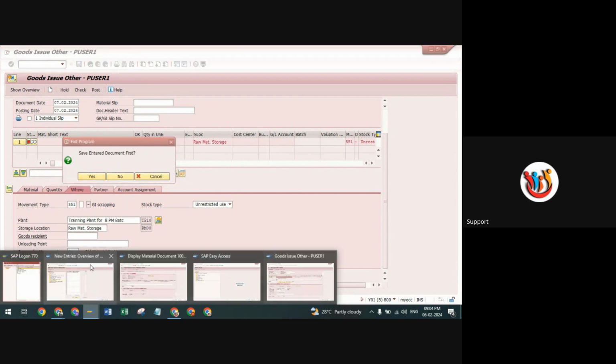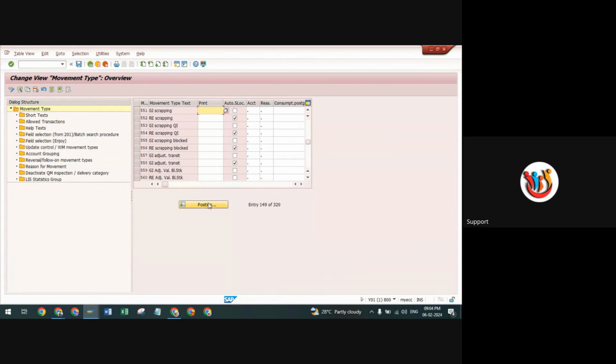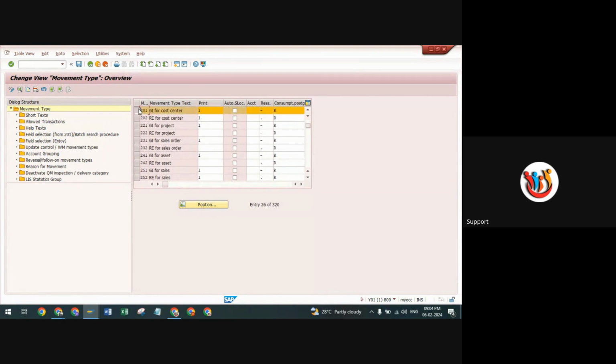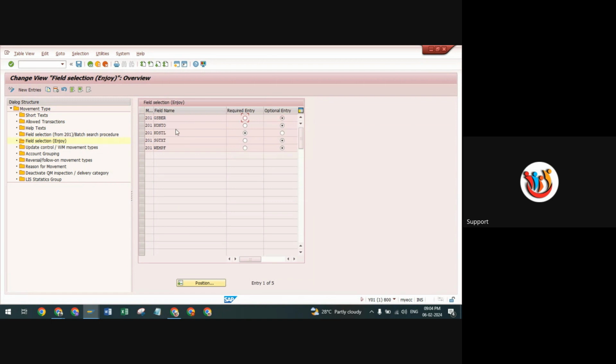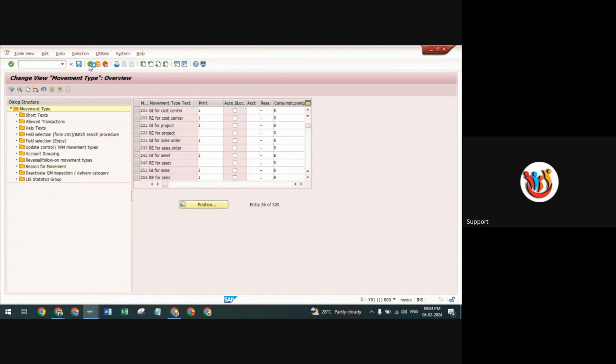Same thing. If you want to do the customization for your 201, you can come back and go to your 201 movement type. Search for 201, click on it, and here you can see all the information about it. You can go to the field selection. Here you can see KOSTL, which is your cost center, which is a required entry. Then you can add new entries as per your requirement here. If you want to go for the reason for the movement, whatever configuration relates to your movement type, you can add the information here. Understood the configuration part of your inventory management?